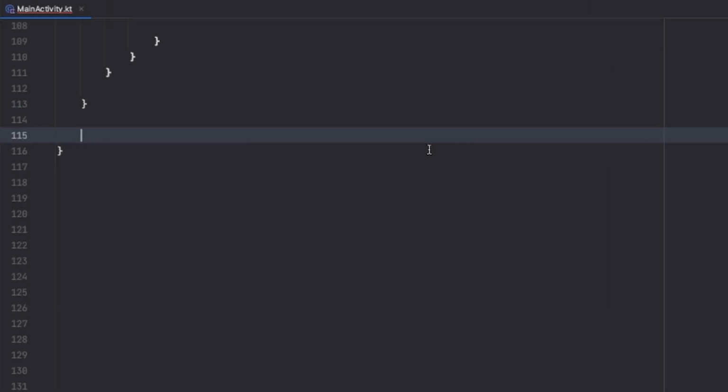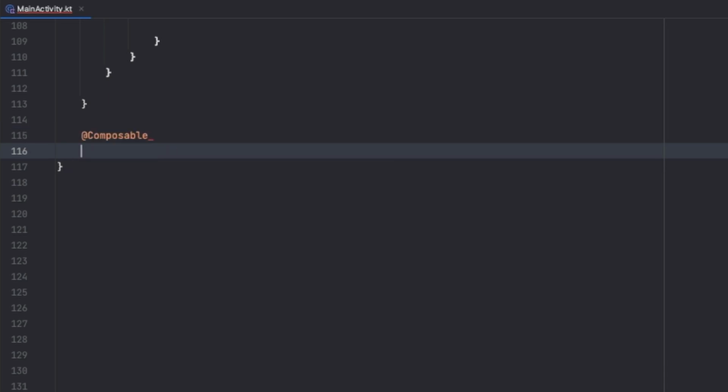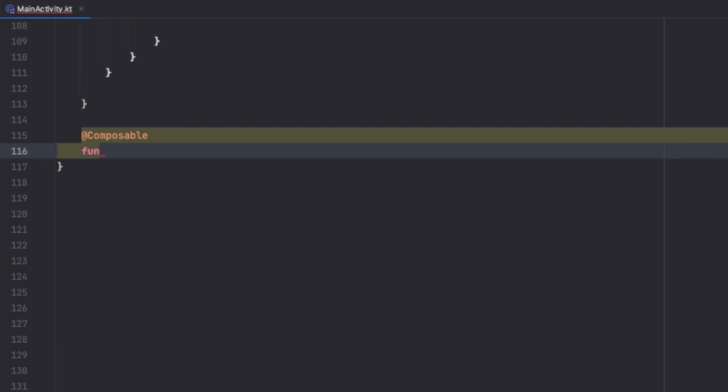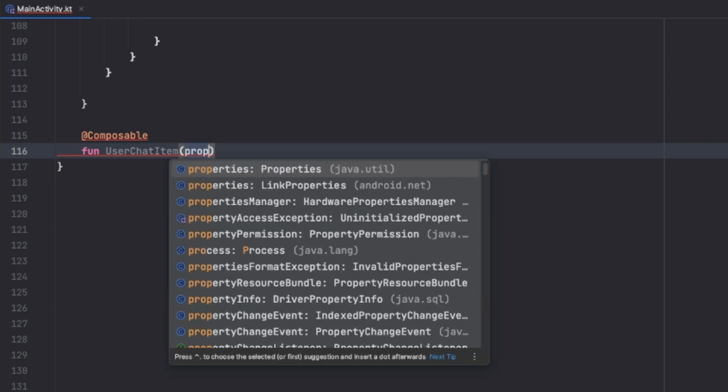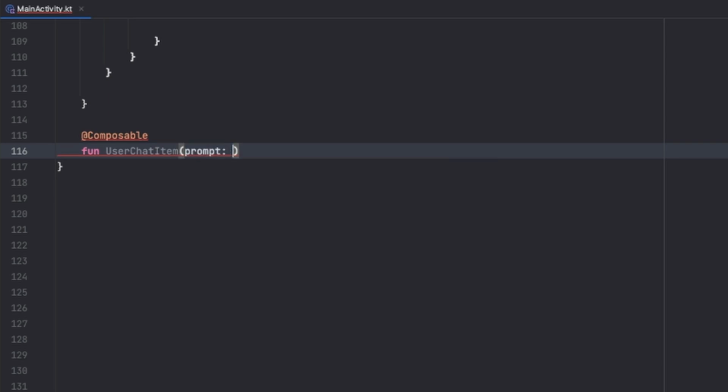So let's first create those, and it starts with the one from the user. So that's a composable fun UserChatItem, and that takes a prompt again of type String and a bitmap that is nullable.